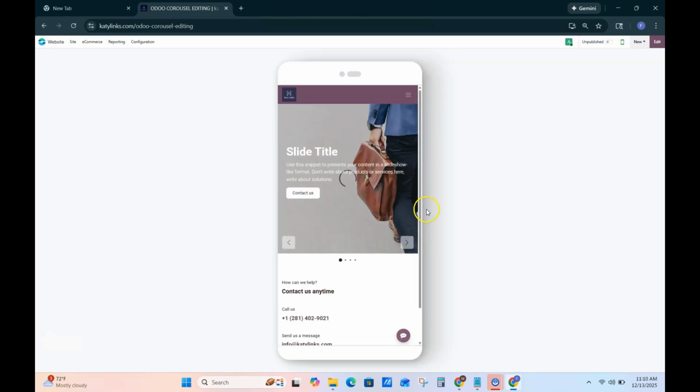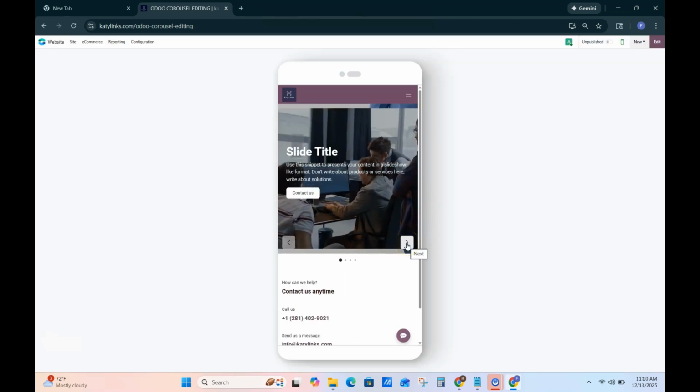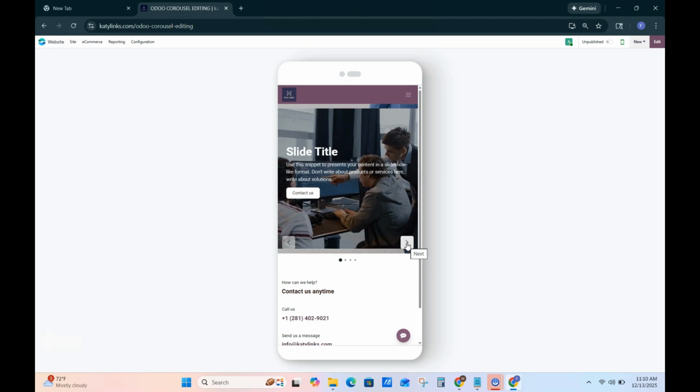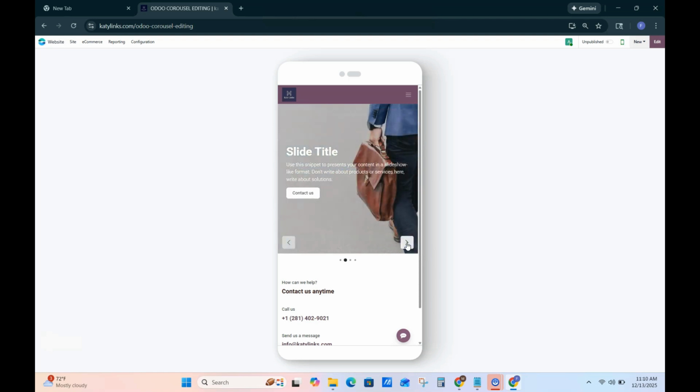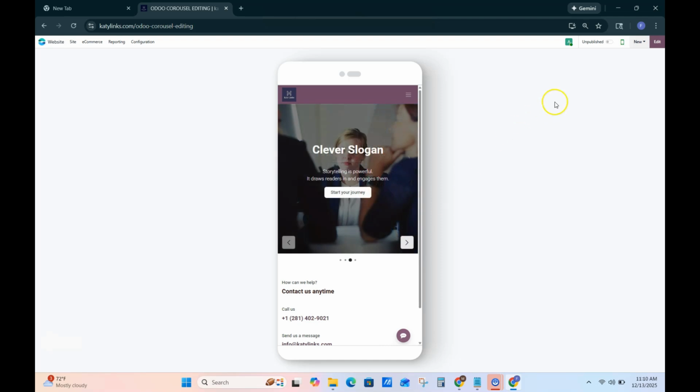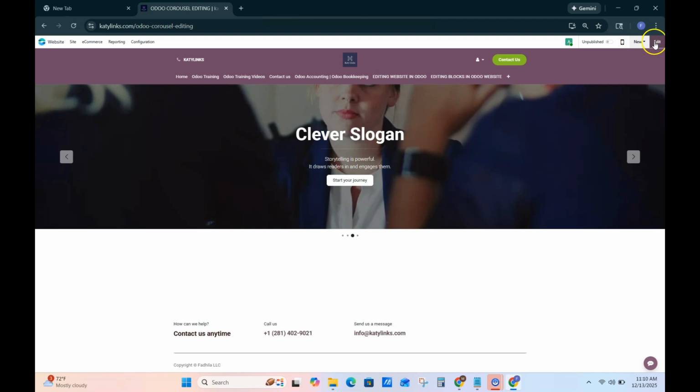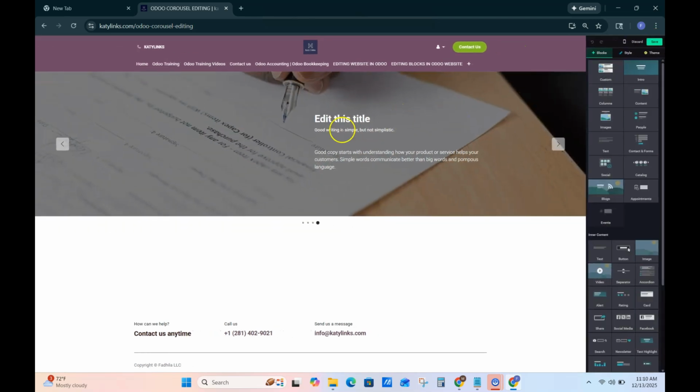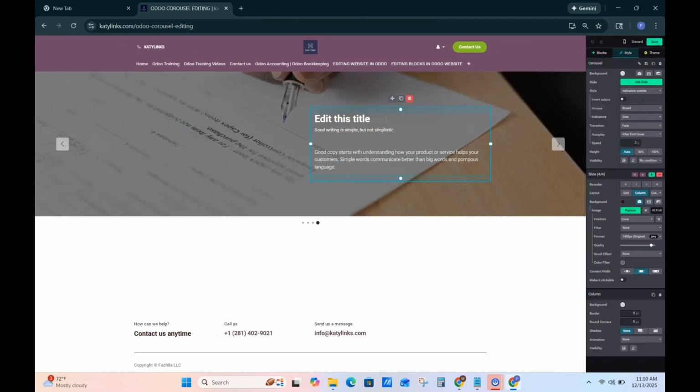Height controls how much vertical space the carousel occupies. Auto adapts to content. 50% or 100% forces the carousel to behave like a hero section. Full height is commonly used on landing pages. Visibility determines whether the carousel is always visible or conditionally shown. By default, there is no condition, so everyone sees it.